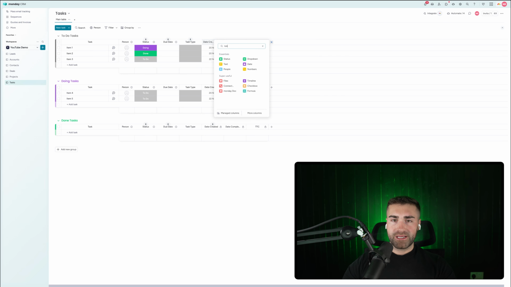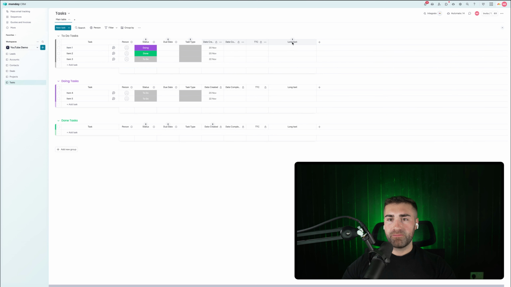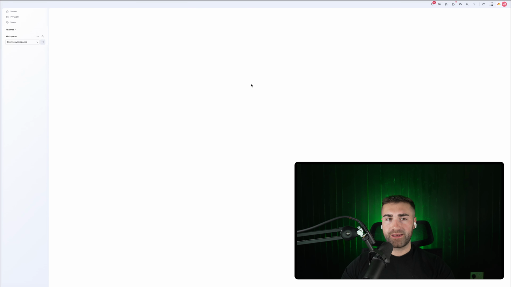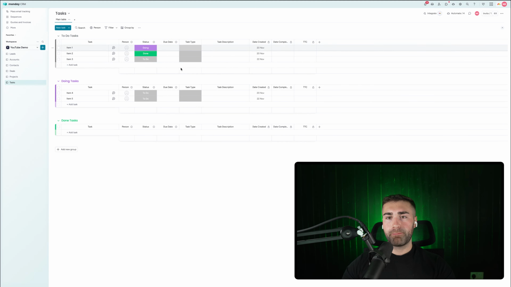I'll probably also want a long text column. This is just, let's say, a task description. And then if there's anything else that you need, you are more than welcome to add it. Okay, so that's the very basic setup of tasks.